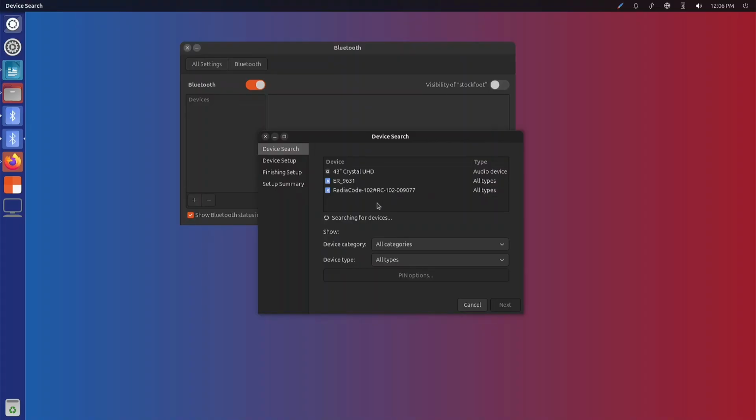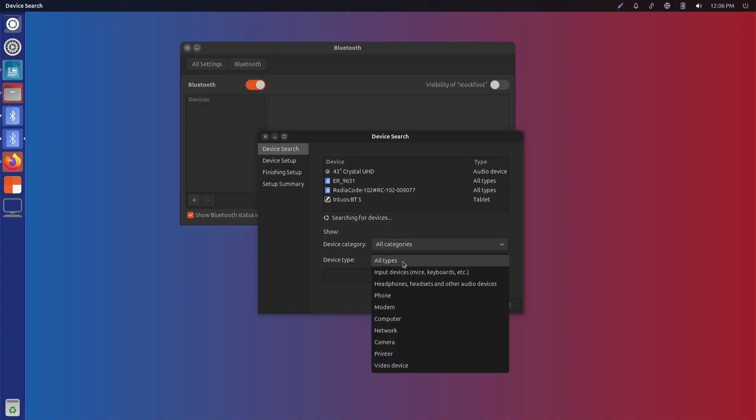That's my radio code. By the way, I bought a radio code and I'm basically using it like a watch. Or wearing it like a watch, I should say.